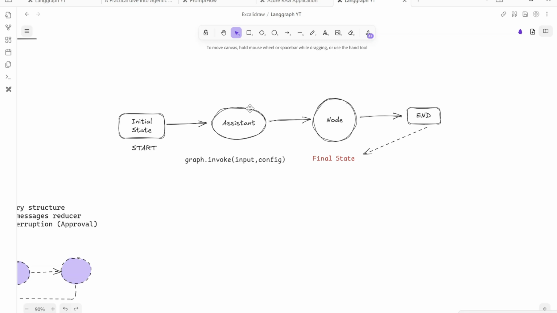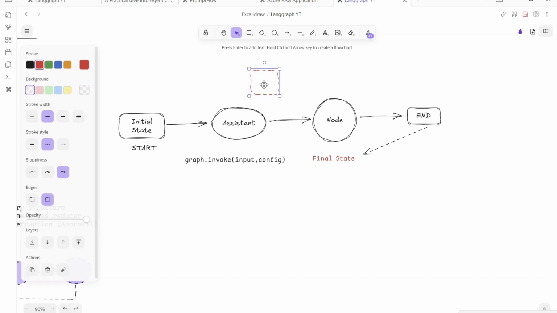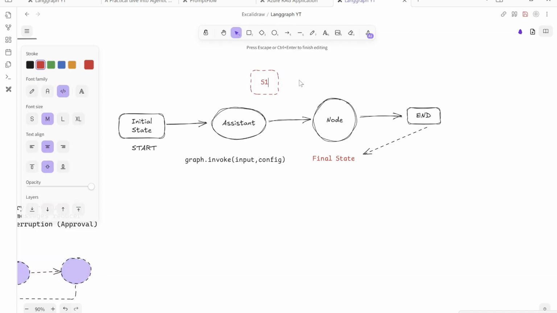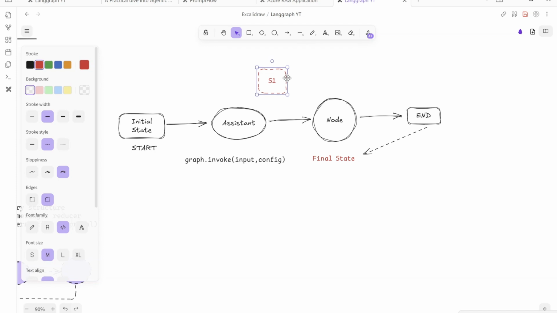So for example, if the assistant node creates a particular state called S1, what I'm trying to do is look at this S1 and, in case of approval, tell it: looking at this S1, I feel like this S1 is not good enough. I don't want to execute with this S1 response, this S1 state. Go back or cut the response over here.